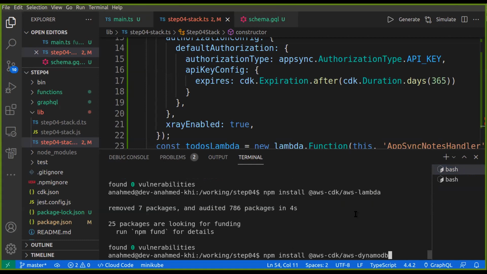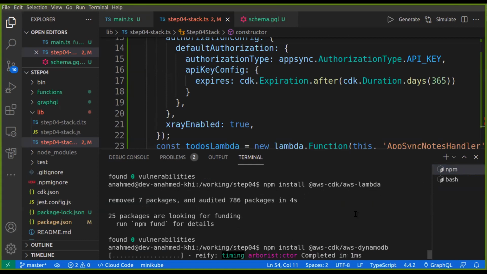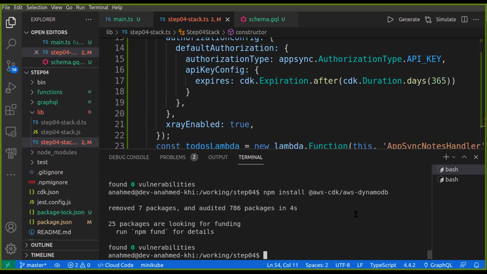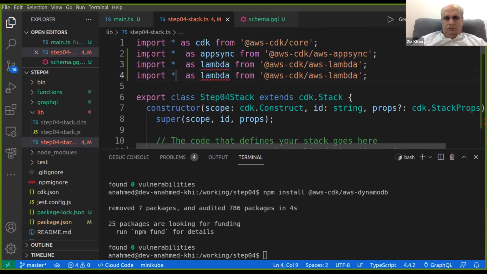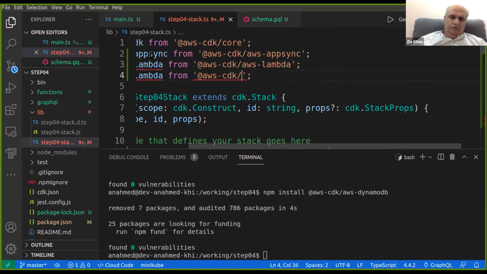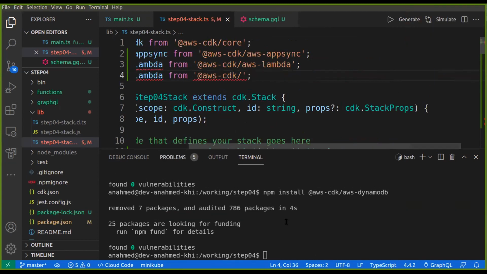Actually, VS Code does not support, I guess, copy paste. I have to right click and save code. Okay, so now I need to import that.